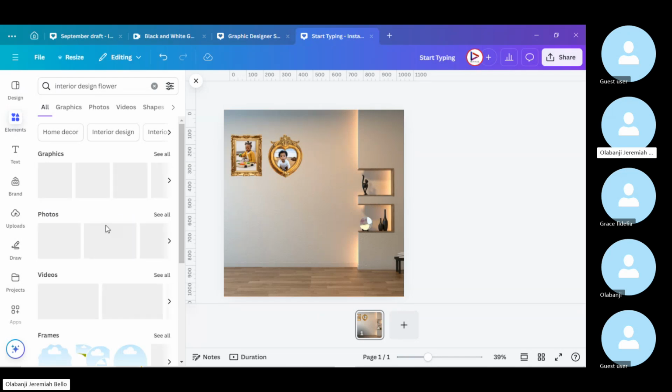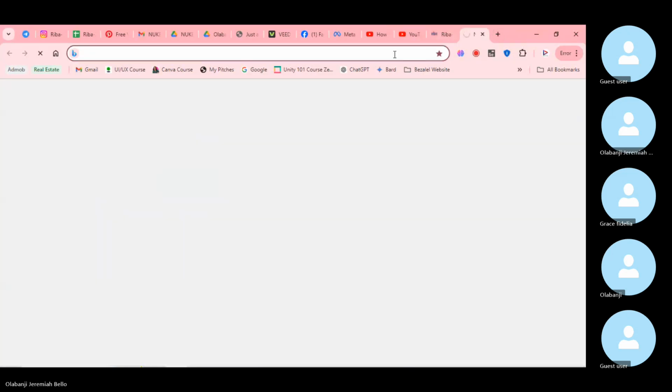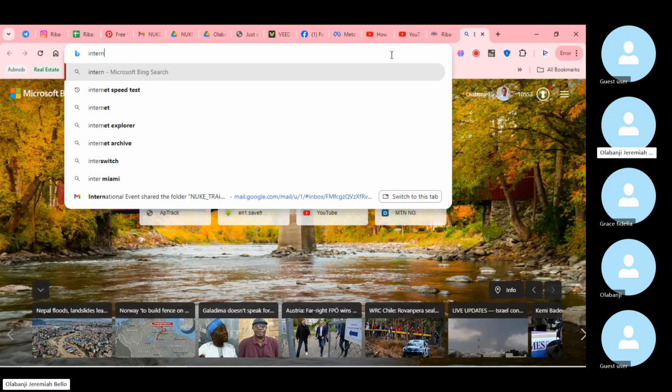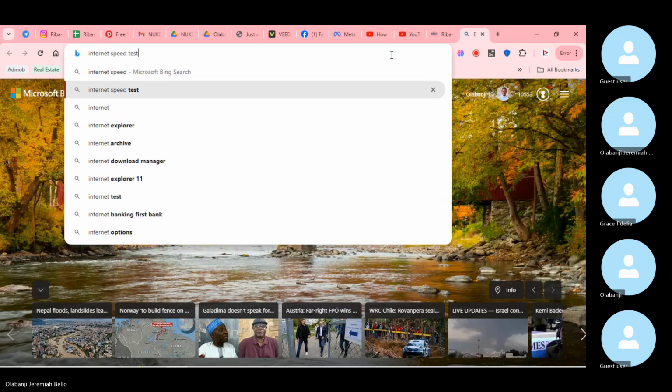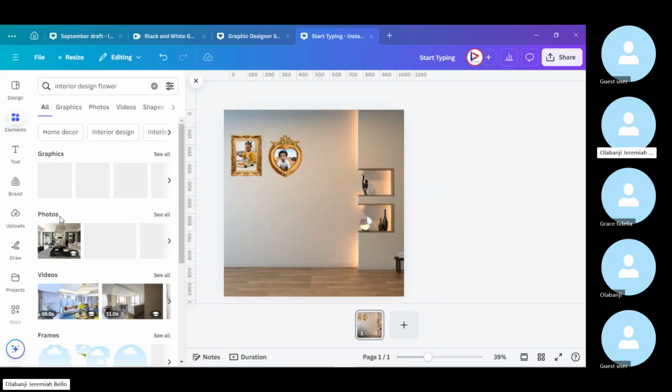So under photos now, let me wait. I think it's my network that is making this slow down. Why is my network becoming slow like this all of a sudden? Sorry, please. Okay, I think it's loading now.